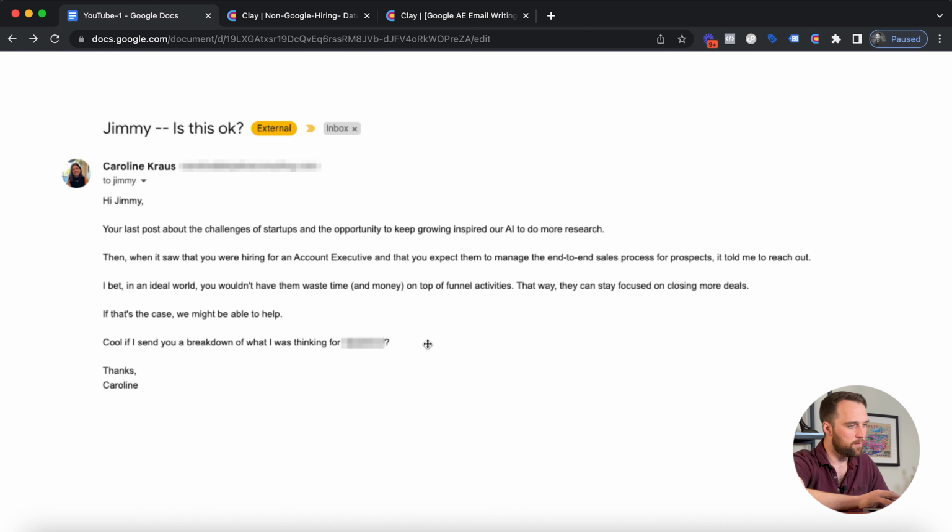Finally, we have a soft permission-based call to action that just encourages the reader to respond. So instead of just going straight for the meeting, we're saying, is it cool if I send you a breakdown of what I was thinking for your company? So it's a much more low barrier call to action, and the prospect can then do their due diligence and research the plan or whatever it is that we sent over before agreeing to the next steps.